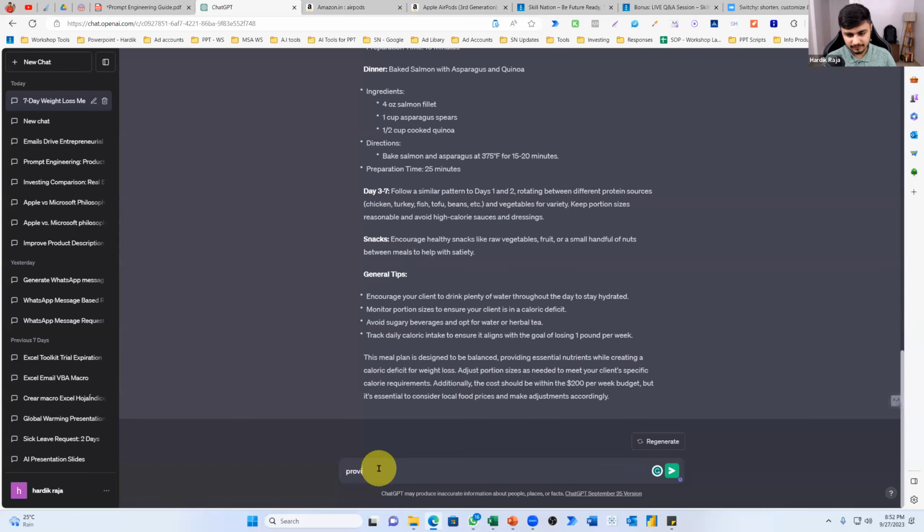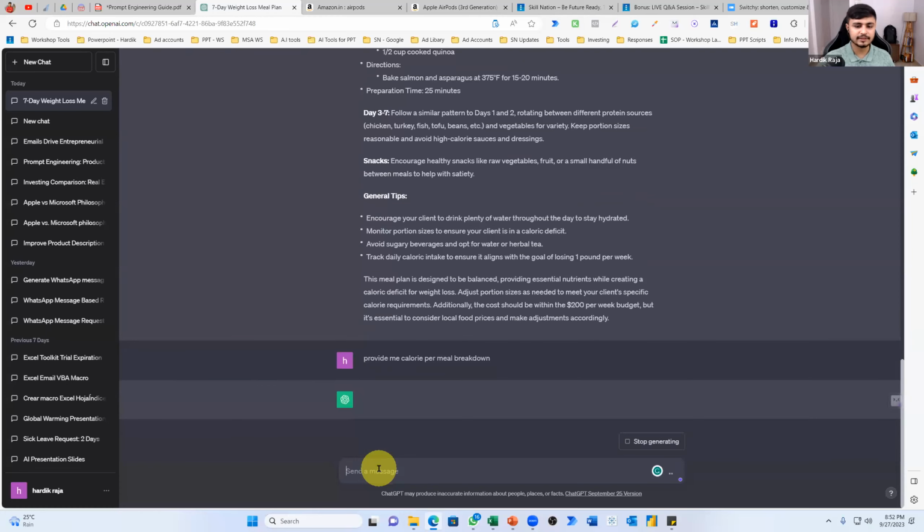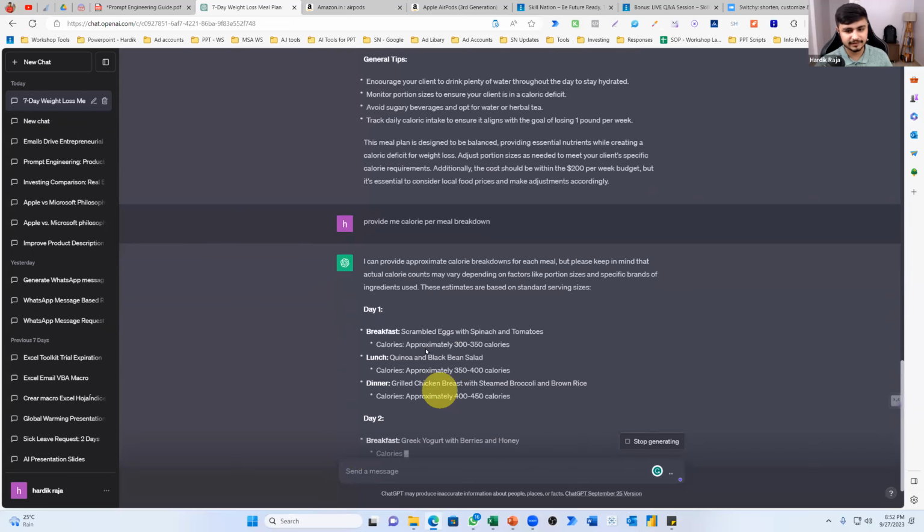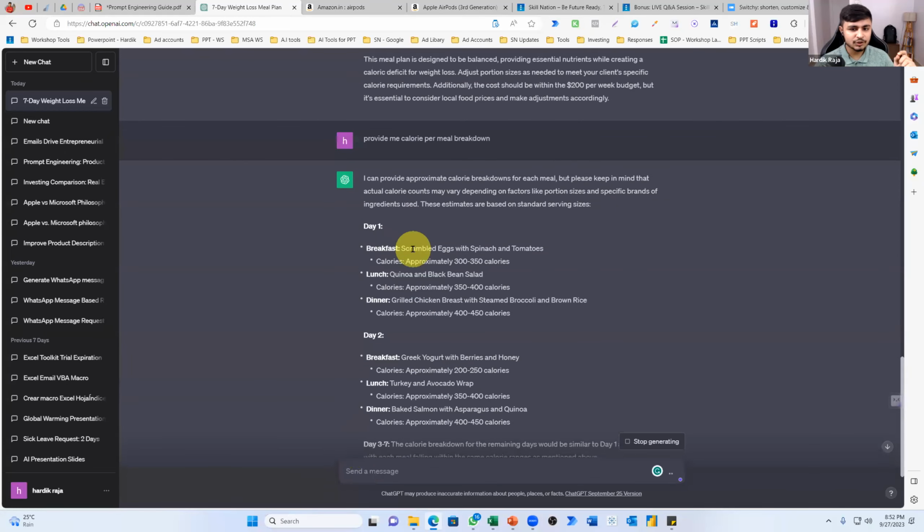See this. Provide me calories per meal breakdown. See this, how now we are going to use prompt engineering. So now the breakfast will have 300 to 350 calories. Lunch will have this much calories. Now, there was one solution.